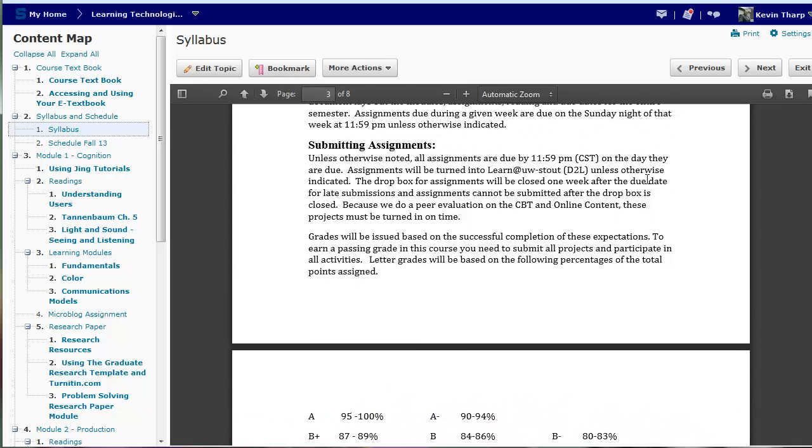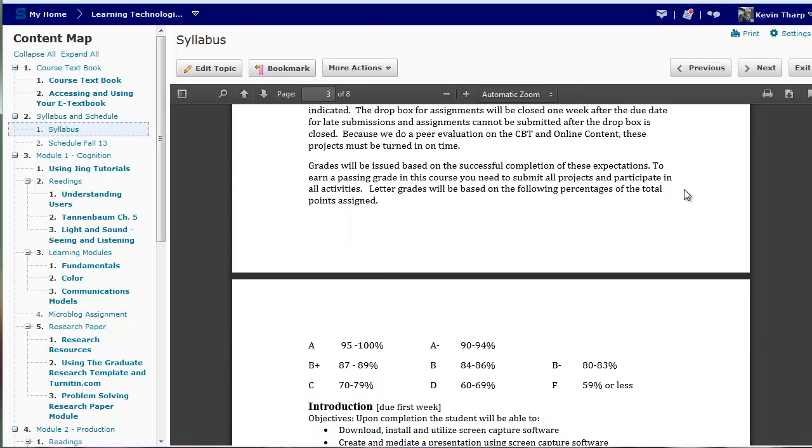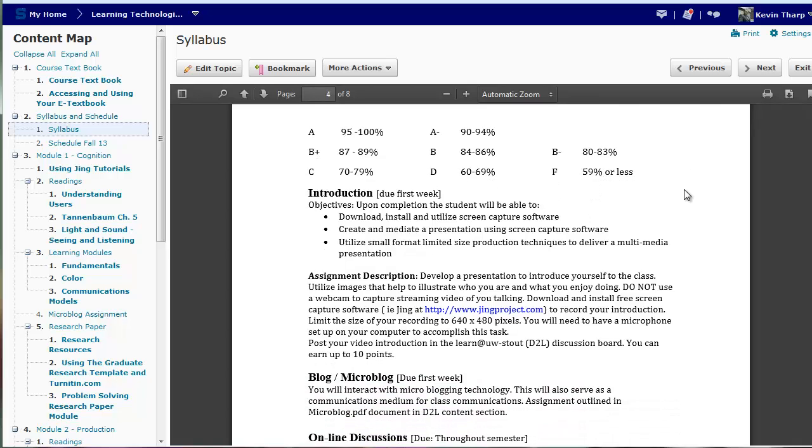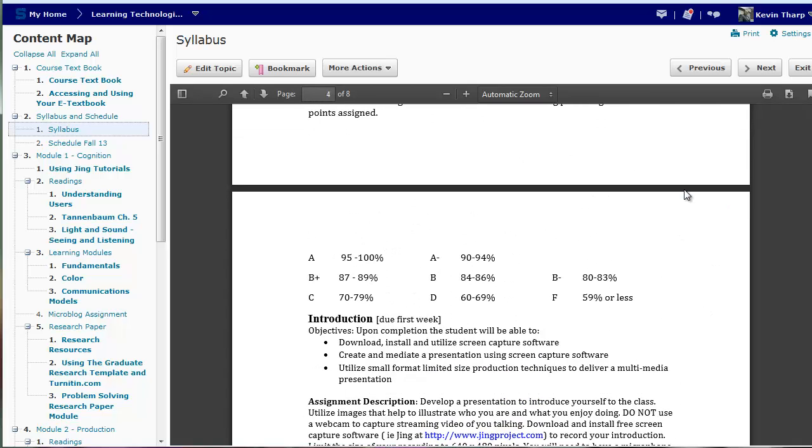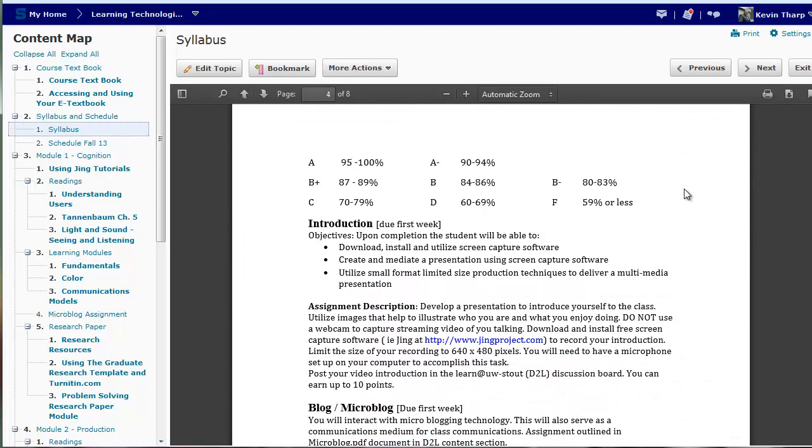Submitting assignments. Almost everything will be done in D2L, including the research paper. The research paper will go into a Dropbox. I'll show you that in a little while. And that is tied to turnitin.com so that you can see in your research paper how well you're citing your sources before you turn it in for a grade, so that you can use that as a learning tool. That's where the grades drop out, just so that you're aware.